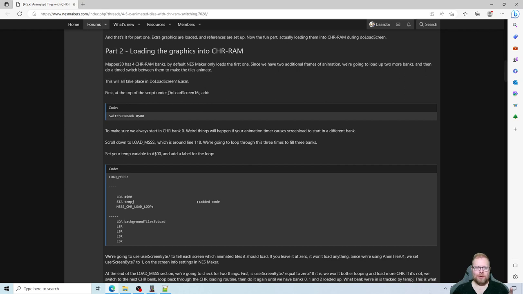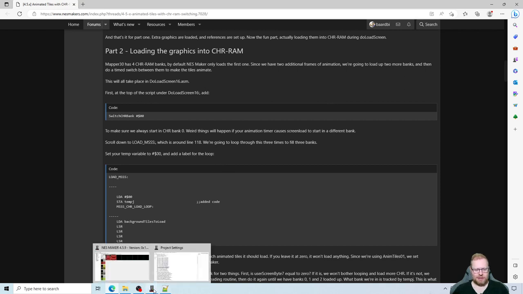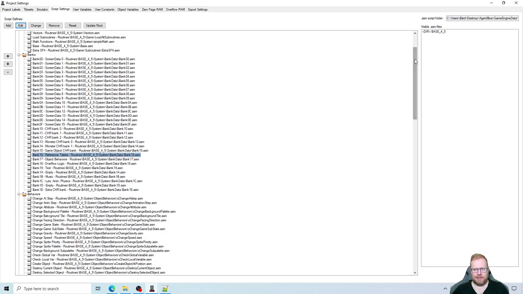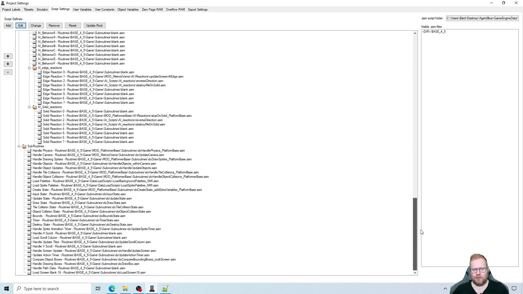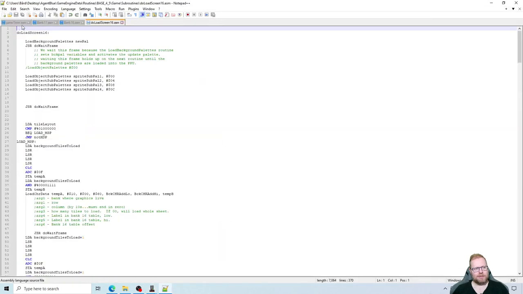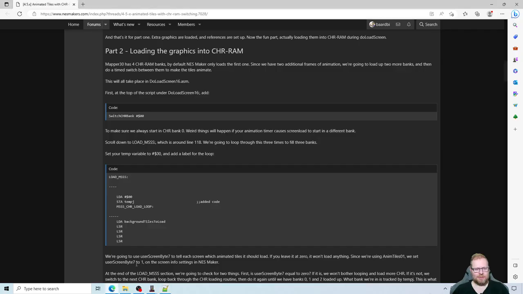So this time we're going to go into the file that we made last time, if you remember, do load screen 16. So let's open up our do load screen 16. Let's just do it from our script settings, and it's all the way at the bottom here, do load screen 16. Let's open that. Edit. And let's see what NES says. First, at the top of the script, under do load screen 16 colon.